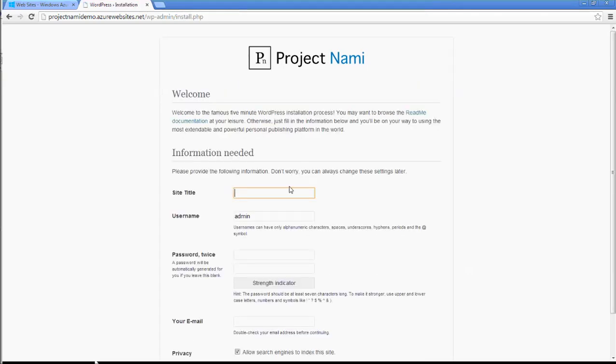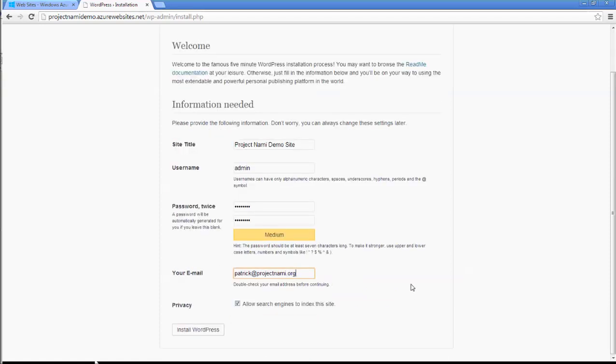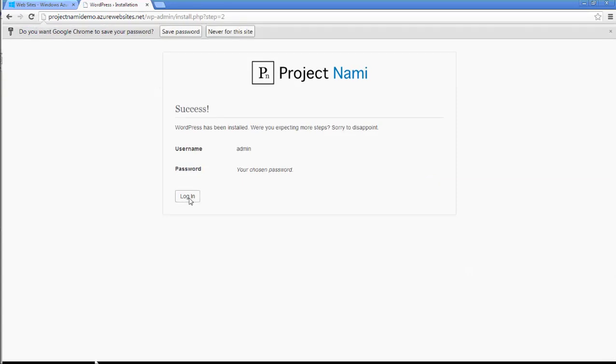And now we'll name our site. We'll go ahead with the default admin username, and we'll set a password now to log in with, and confirm it. And we'll set a default admin email, just use mine, and install. And we're done. Now we'll log into the back end.